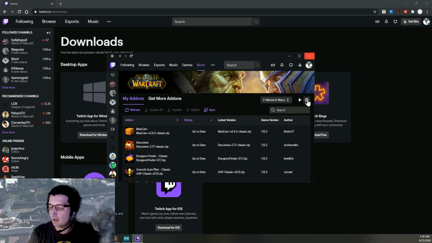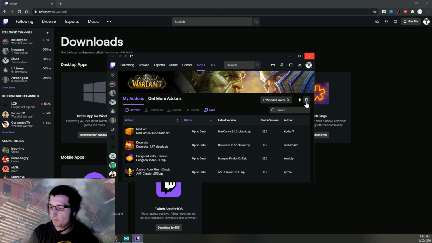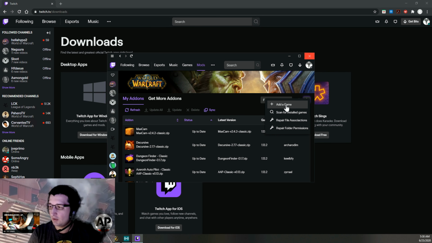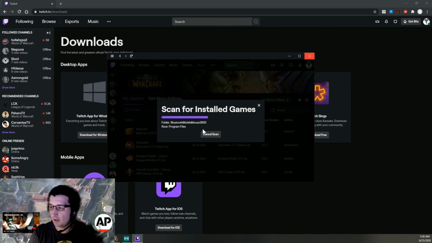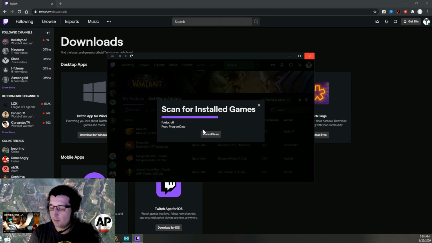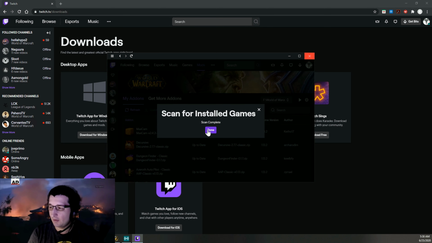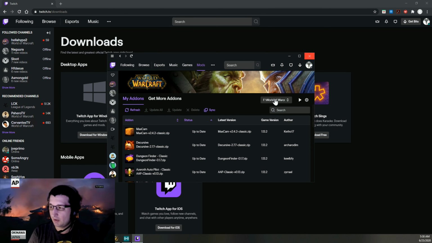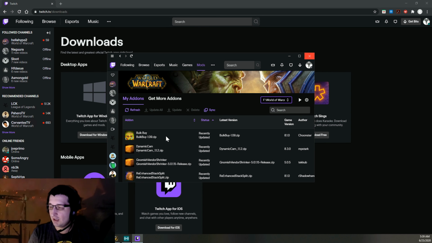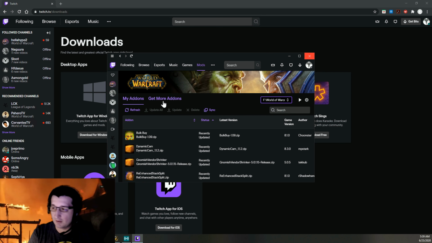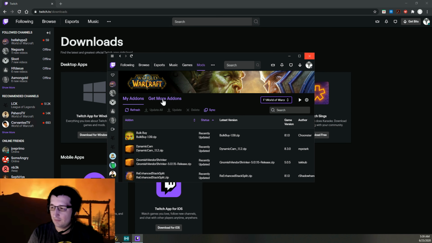If it doesn't do that, you can click the little gear right here. Once you click the little gear, you would go to either add game or scan for installed games. If you scan for installed games, it's going to scan your whole computer for any game that would work with this app. That's also very easy. It should automatically bring up in this window classic or retail. We'll hit retail, and it's going to change. You should still have nothing here, and that's really it. Then you would go to get more add-ons.